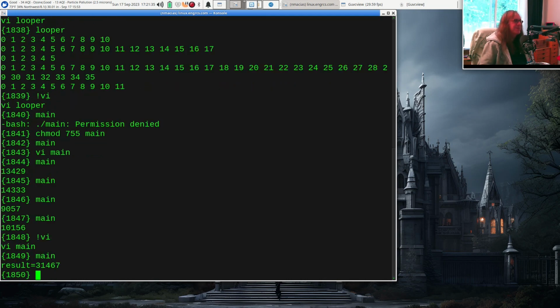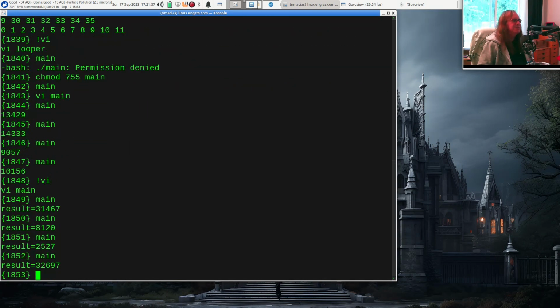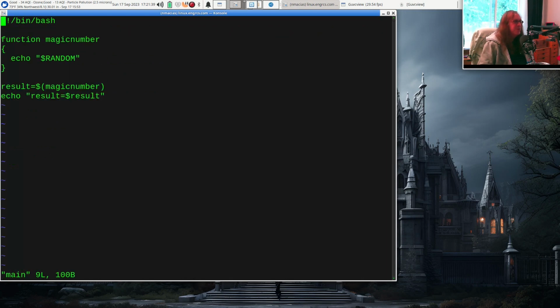And now when I run main, it tells me result equals, and each time I do this, I get a different number. All right, so what's happening here? This $() says execute the thing in between the parentheses, magic number. So it calls this function. And this function prints out, to standard out, a random number.